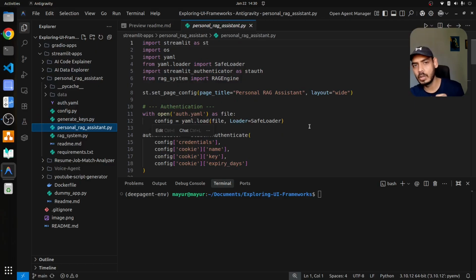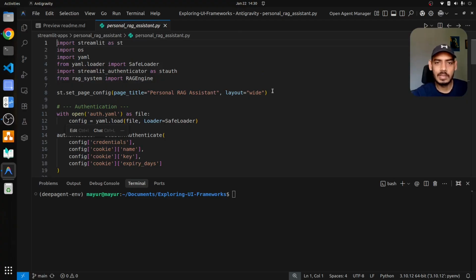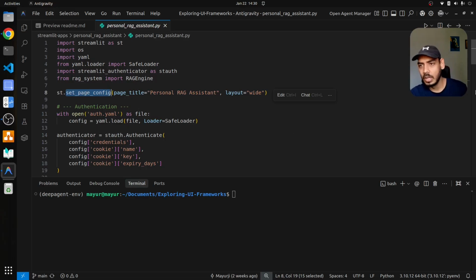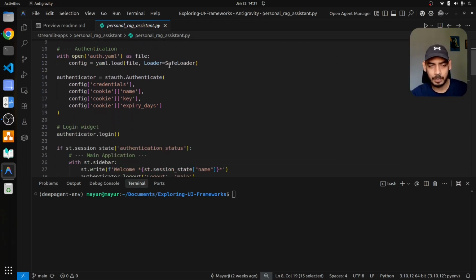Here we'll be using the auth.yaml and creating the login page. If I just minimize this, this is our personal RAG assistant, where we set the page config and then start with the authentication first. Whenever you run a Streamlit application, it runs on a specific session, and that session needs to be authenticated first. So first we load auth.yaml and get all the details with respect to the authenticator.